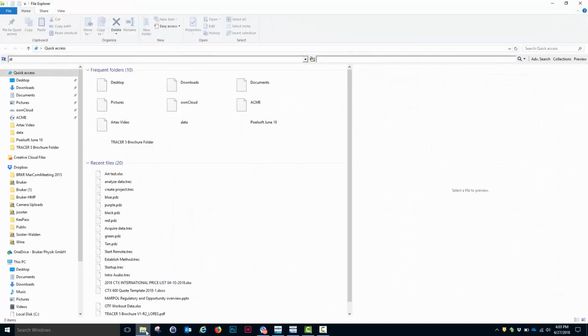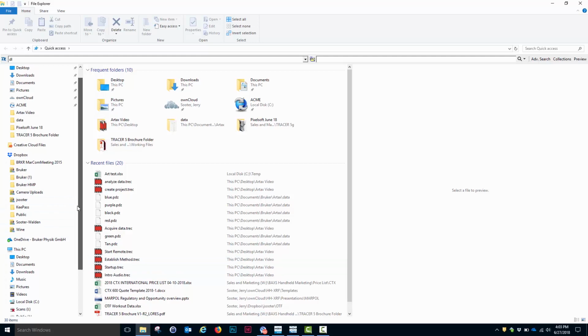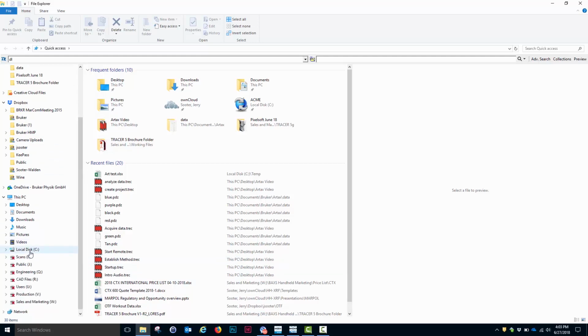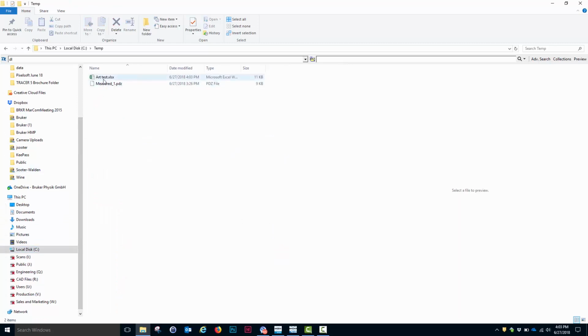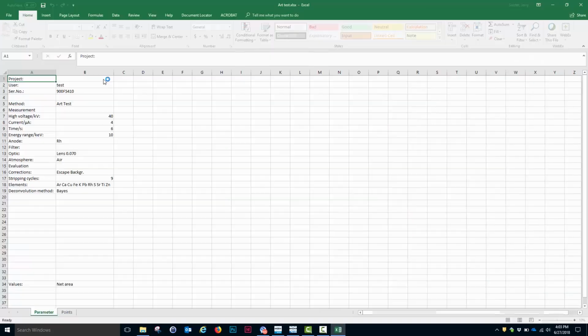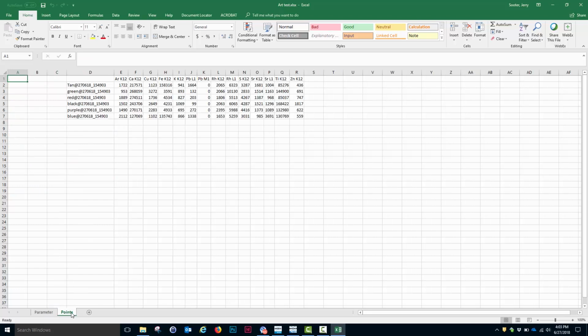If I now go to the File Explorer and go to Drive C and go to Temp, I find my art test Excel file. And in this case, when I open it, what I have is two sheets. The first sheet contains all of the parameters from the data acquisition. The second sheet contains the net intensities for each of the elements in each of the spectra.